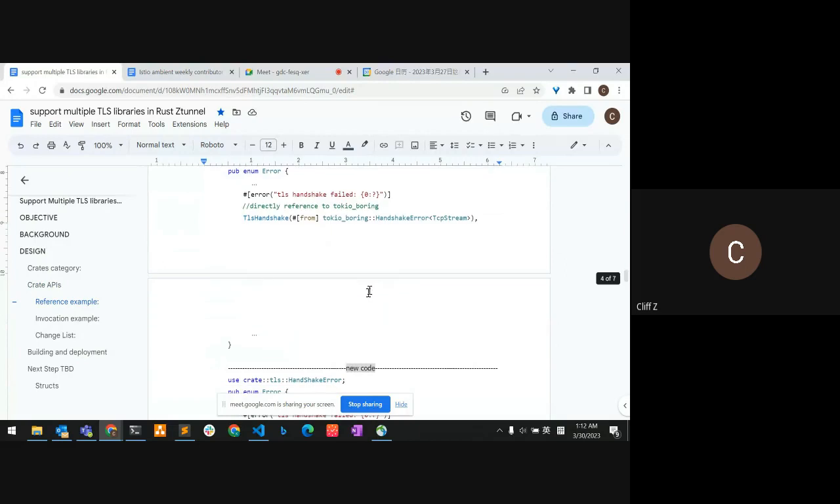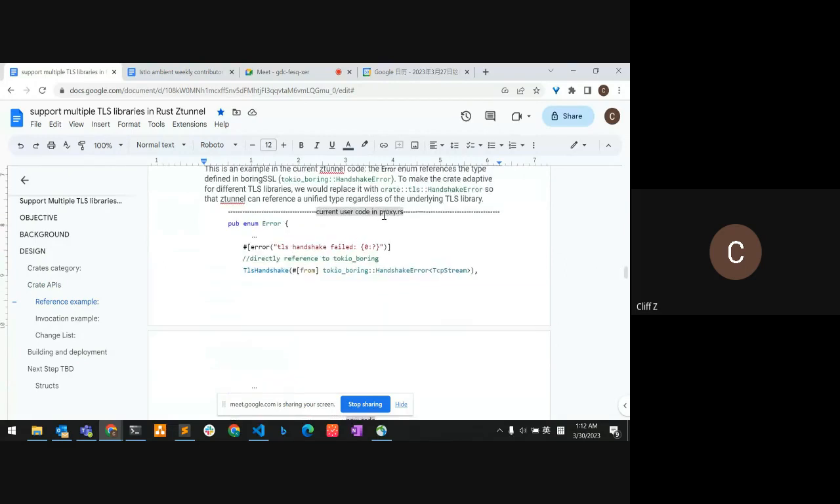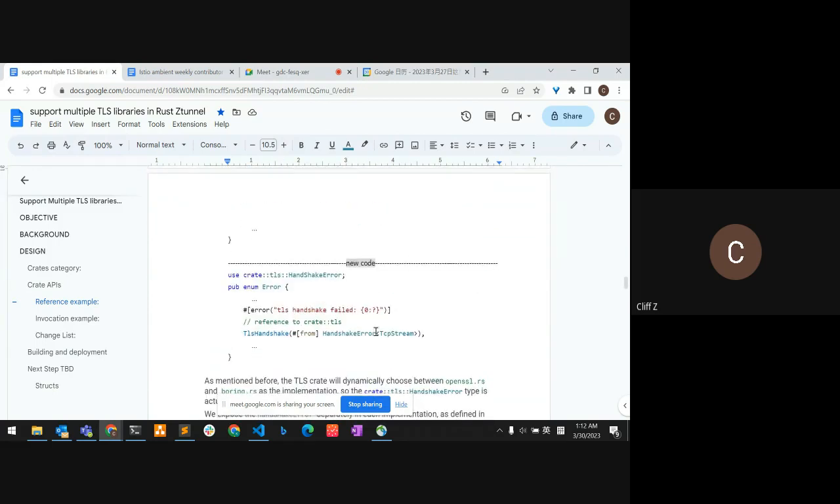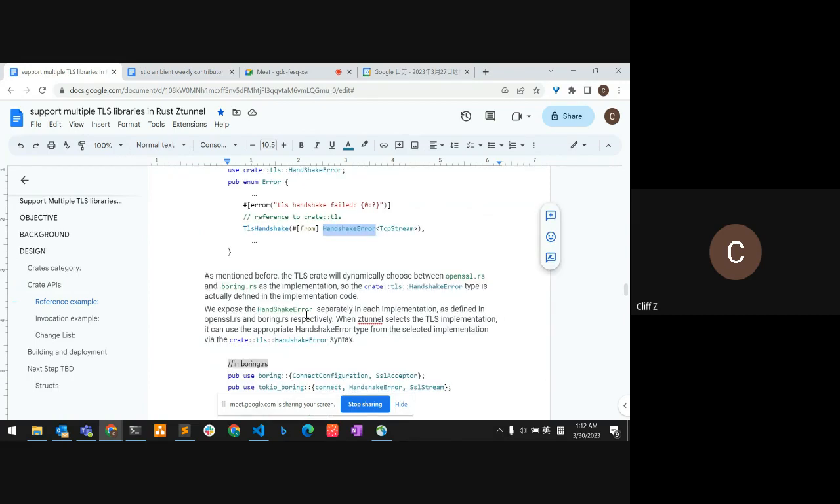You can see in the proxy.rs code, the error references the Tokyo boring handshake error. And with our modification, it will change to use the create TLS handshake error. This is the handshake error defined by this TLS create, and it will be implemented by either boring-rs or openssl-rs.